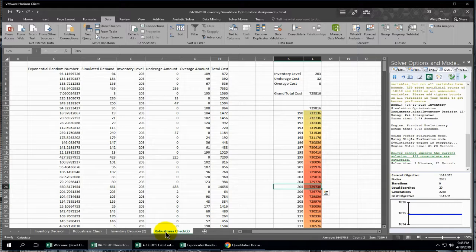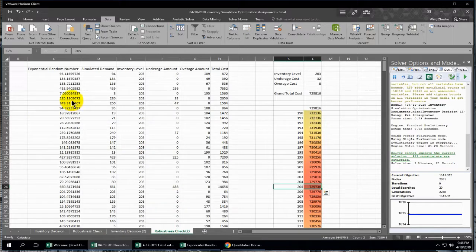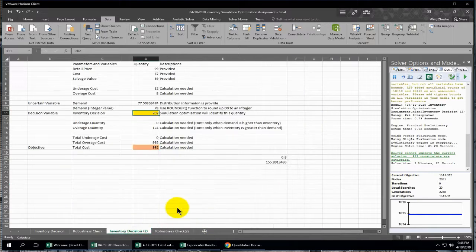I can guess the source of the difference, because the random number was generated by different sources. This random number was generated from your Excel, while I generated a random number using different software. So that's probably the source of the difference. But because the difference is very minor, I don't think that's a big deal here.